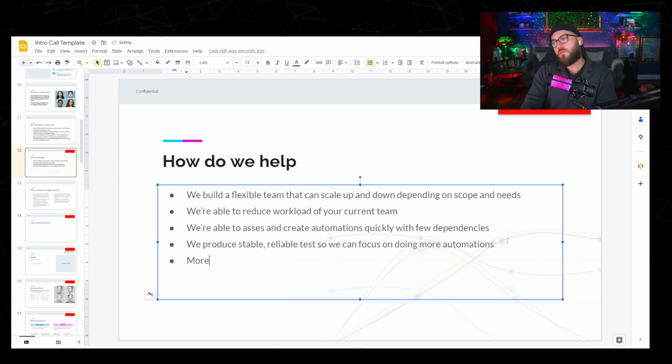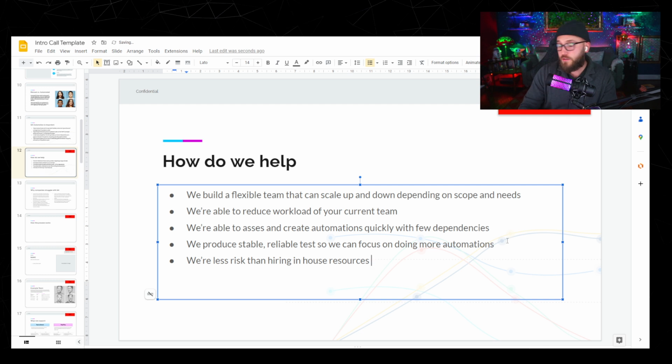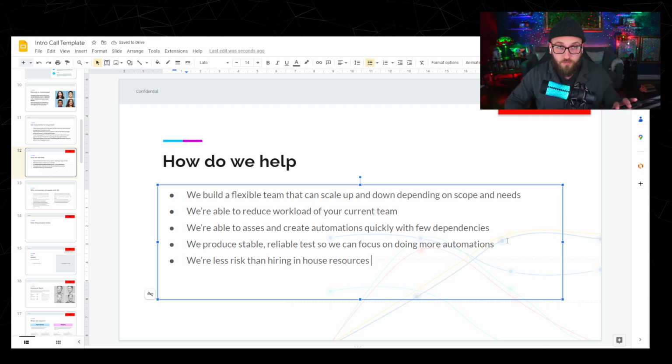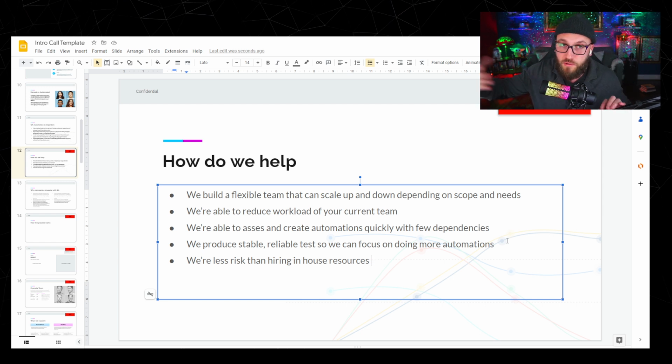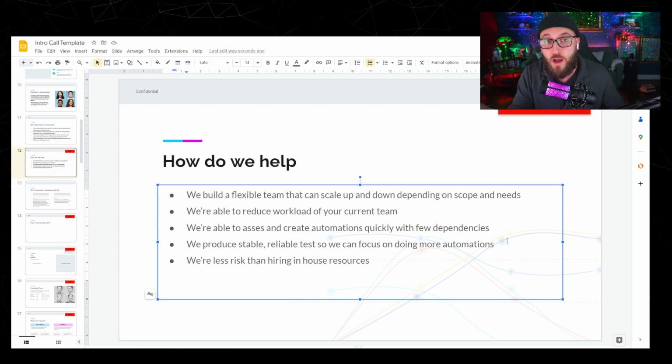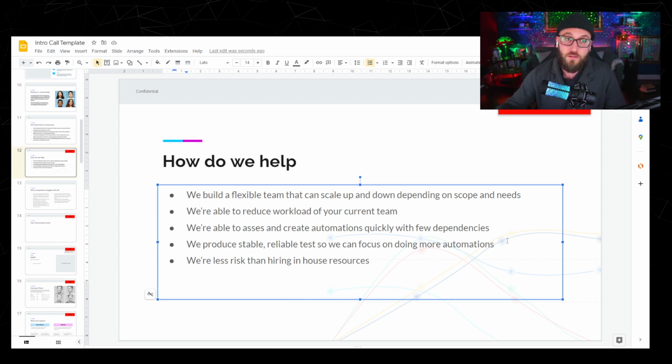We're more affordable, or not more affordable. We're less risk than hiring in-house resources. Because when you hire in-house resources, that's like a 2-3 month process. You've got to interview a bunch of them, bring them on, put them on healthcare, benefits, payroll, and you don't want them if they don't work out, or even if they do work out but just run out of stuff to do, then it's still on your books, right?